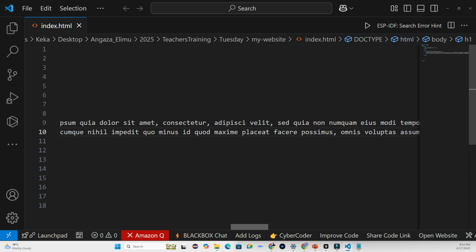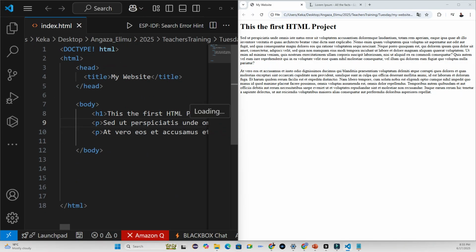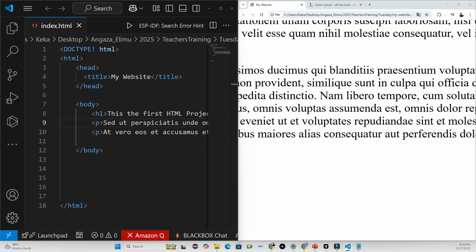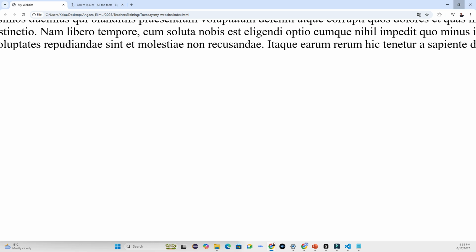Okay, so another thing is that normally in your word editor, maybe if you wanted a space in this particular section, let me go back to the browser and I'll zoom it a little bit so that you can follow well.